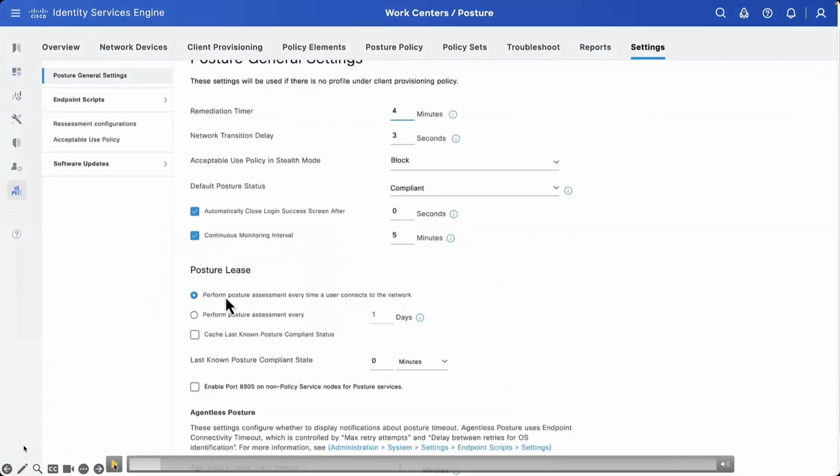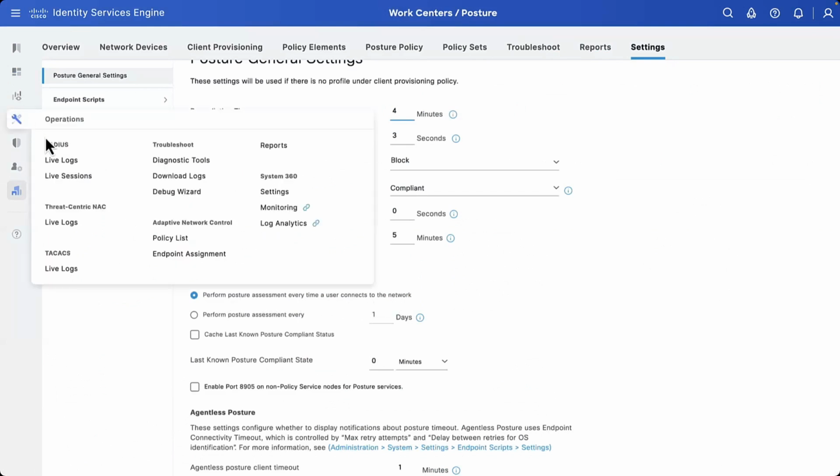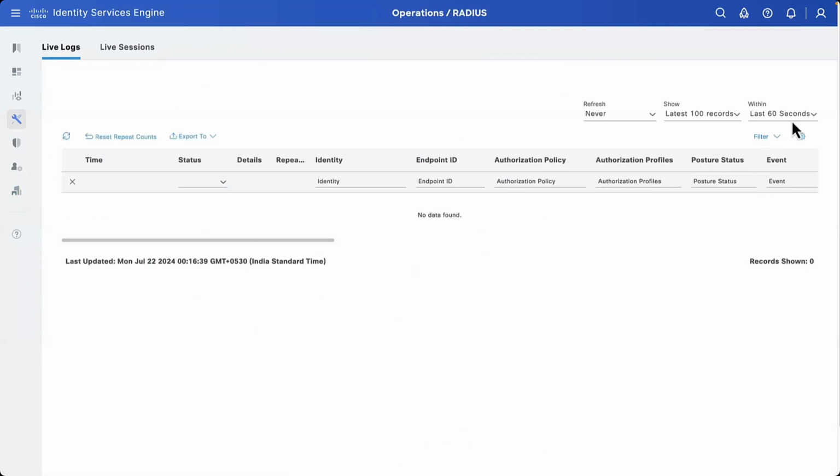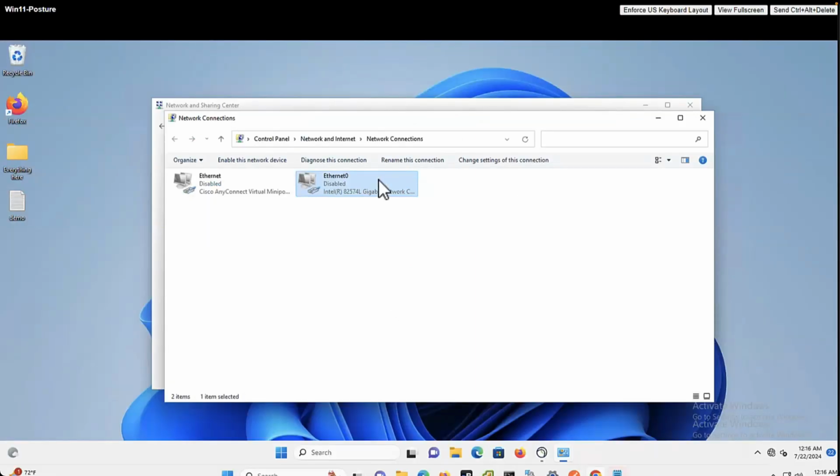So that's how the default setting is enabled. Every time the user connects to the network, it's going to go through the posture assessment. Let's look at it as a recap instead of enabling it straight away. Let's go to the live log. Let's go to the endpoint. Let me flip over to the endpoint.